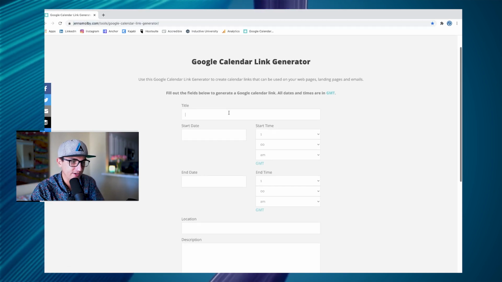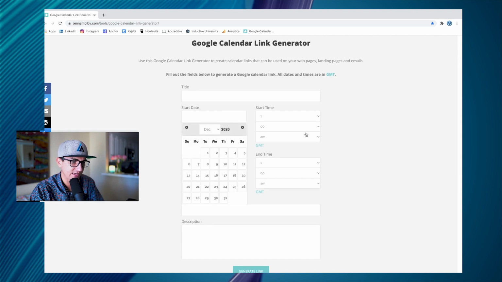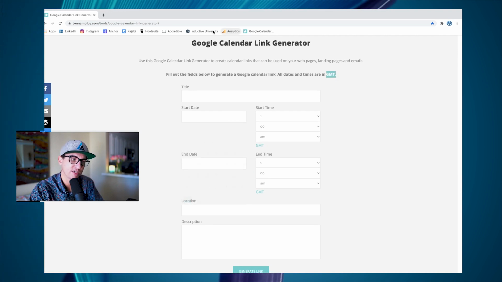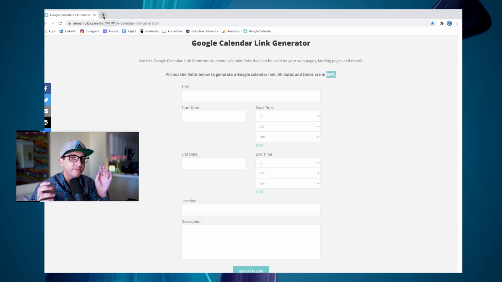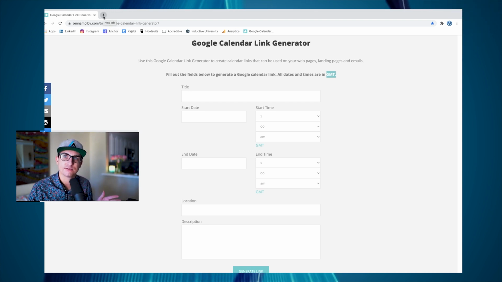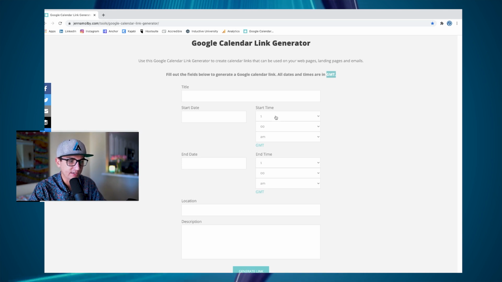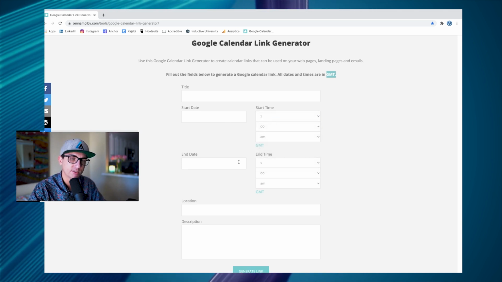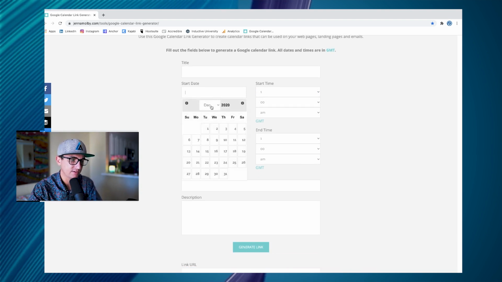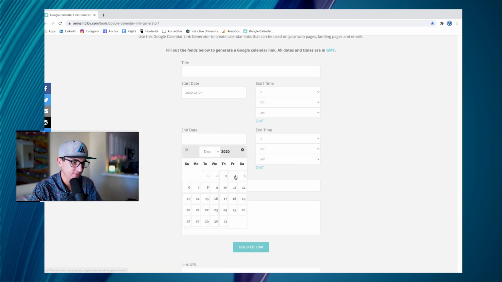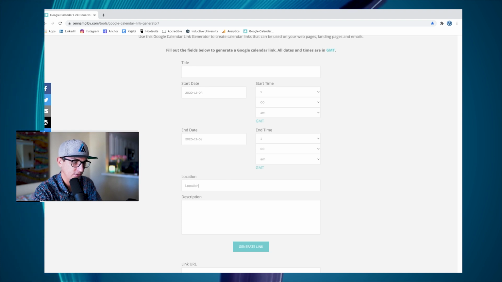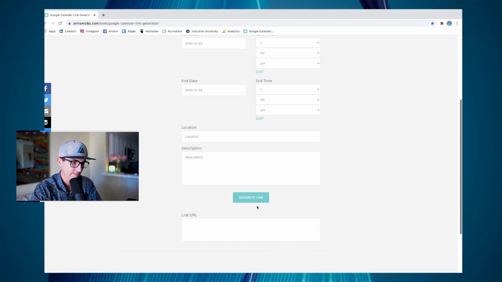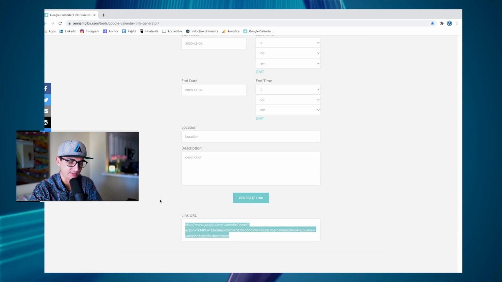You can enter in your details of your event here: start date, end date. Now this is in GMT, so if you don't know what the time is in GMT, I just Google what is 10 p.m. EST to GMT, and it'll probably be like 1 a.m. the next day or something. Once you get that right, set the date, location, description, hit generate link. It'll generate the link for you.